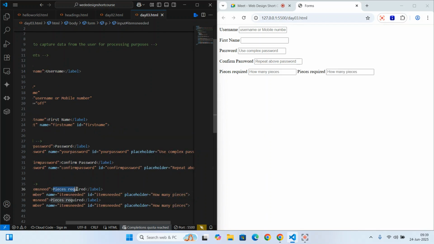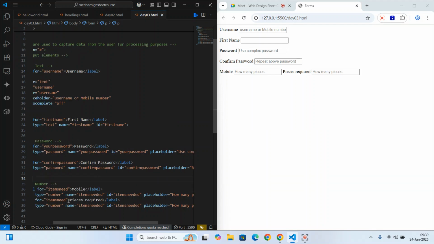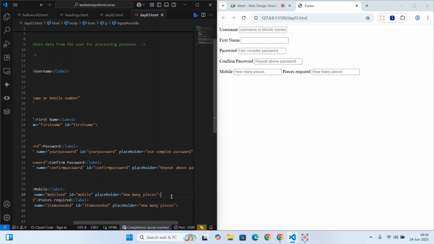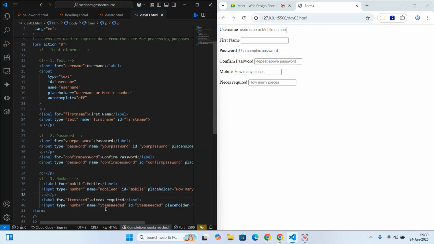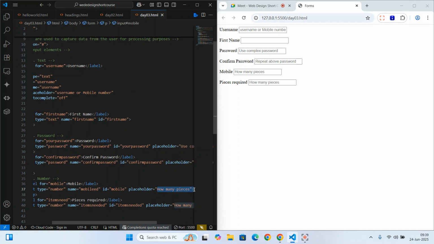Then I'll say mobile phone. Then I can put number. Then here will be something of the sort. Of course, here I can put a paragraph just to break it up so that now there too. So mobile is your mobile phone number.